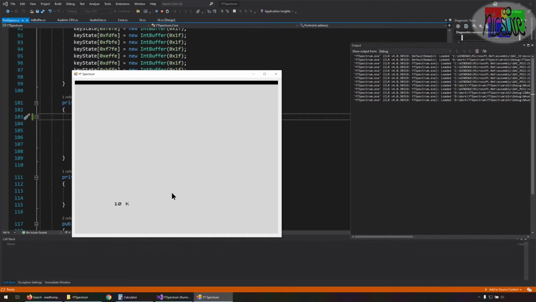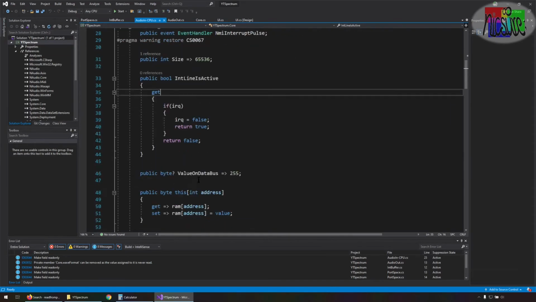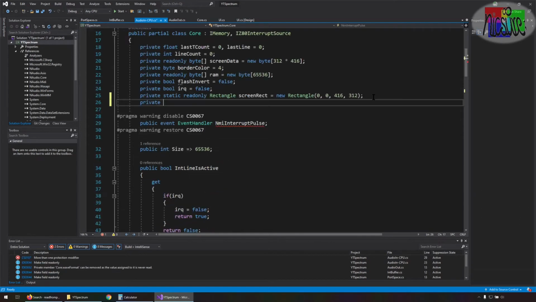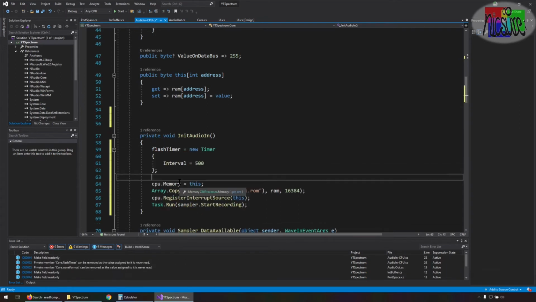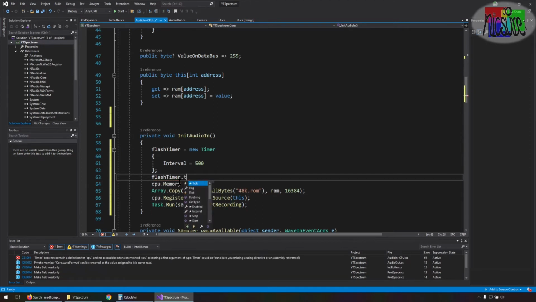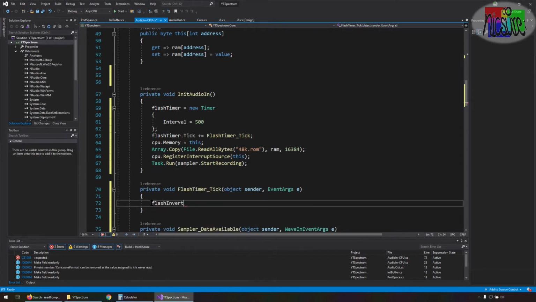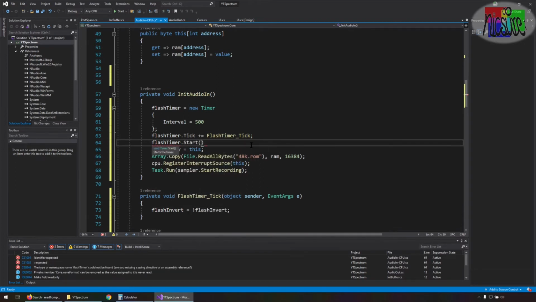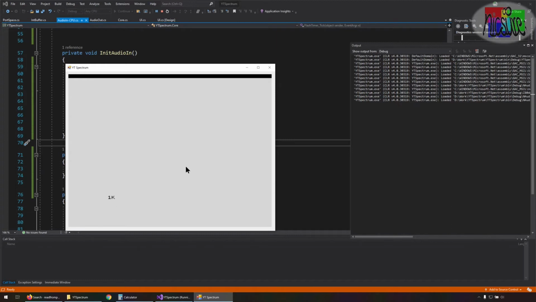Looks like our flash isn't working properly. Oh, I haven't set the timer to make it flash, have I? Okay, so flash invert. We need to set up a timer. Private timer, flash timer. And then in init, we'll say flash timer equals new timer. Flash timer dot tick. That's the flash timer, and that's just going to invert. So flash invert equals not flash invert. Flash timer dot start. And hopefully we should now get a flashing cursor. There we go. All right.